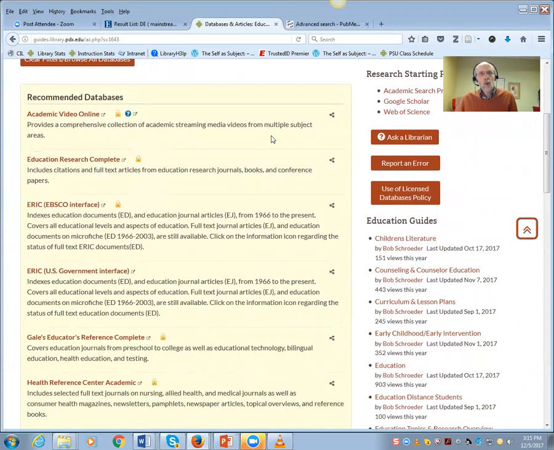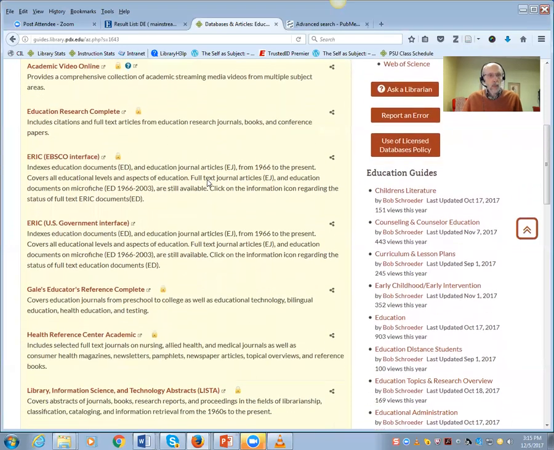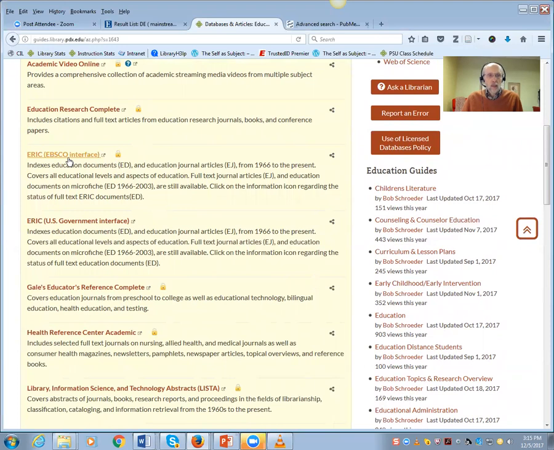So I'm just going to show you how I can analyze these databases by looking at the descriptions underneath each one. The first one is a video collection. It's called Academic Video. I'm going to ignore that one. Education Research Complete says it's about full-text articles from education research journals. That sounds really good. So I'm going to jot that one down on a piece of paper. Education Research Complete.